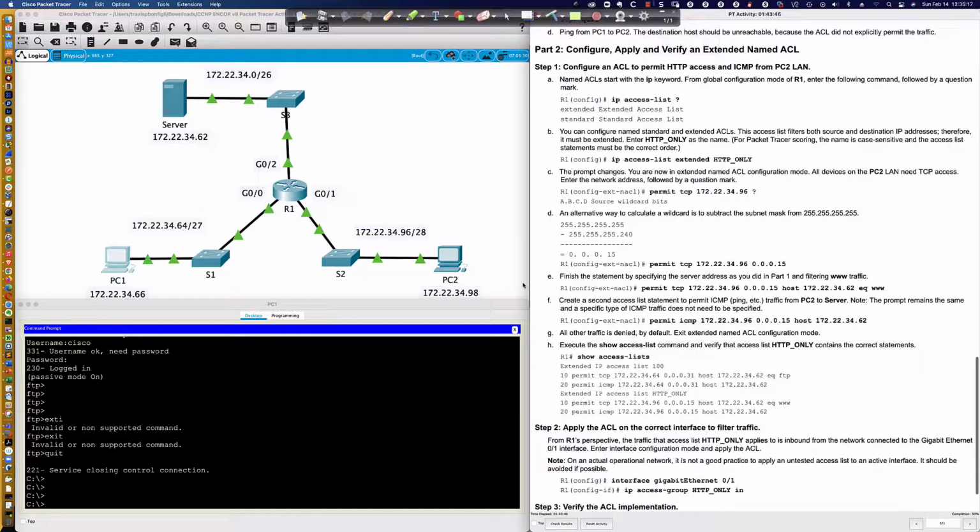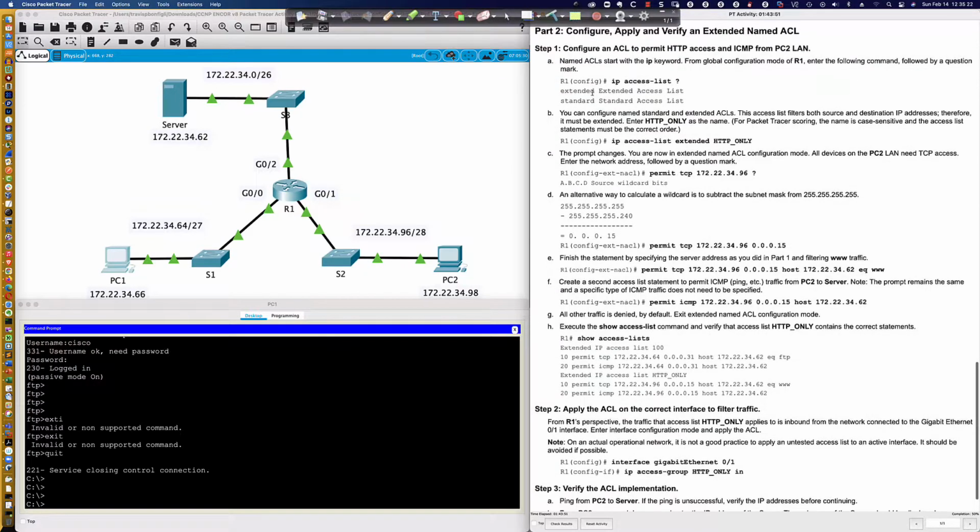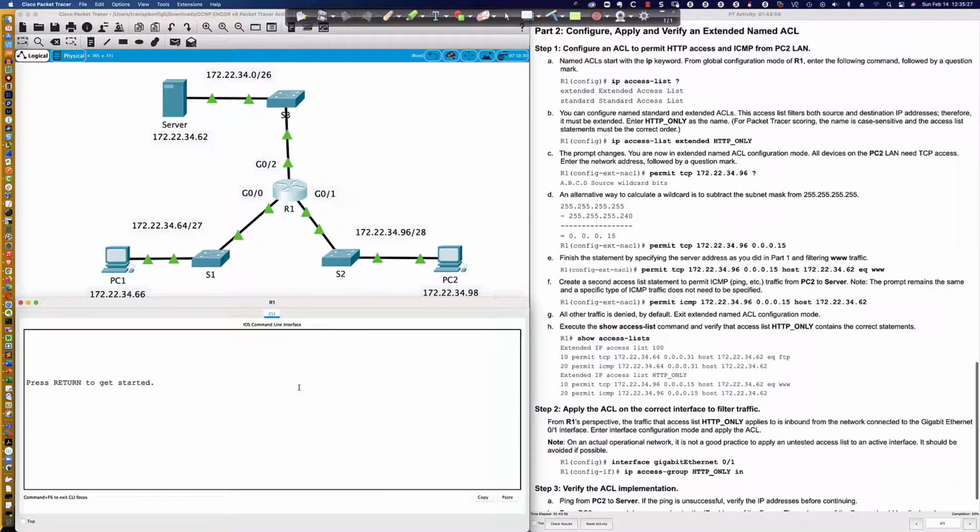All right, so now we're going to move on to part number 2. We're going to configure, apply, and verify an extended named ACL. Now, one last thing I want to touch on before we move on is with the router here. If I say show access list now, we can see how many packets have been matched. It's always a good thing to go back in and see whether the ACL is hitting the right rule. We can see it's working, but are we hitting the right rule? Sometimes you'll want to take a look at that and see which rule is being matched.